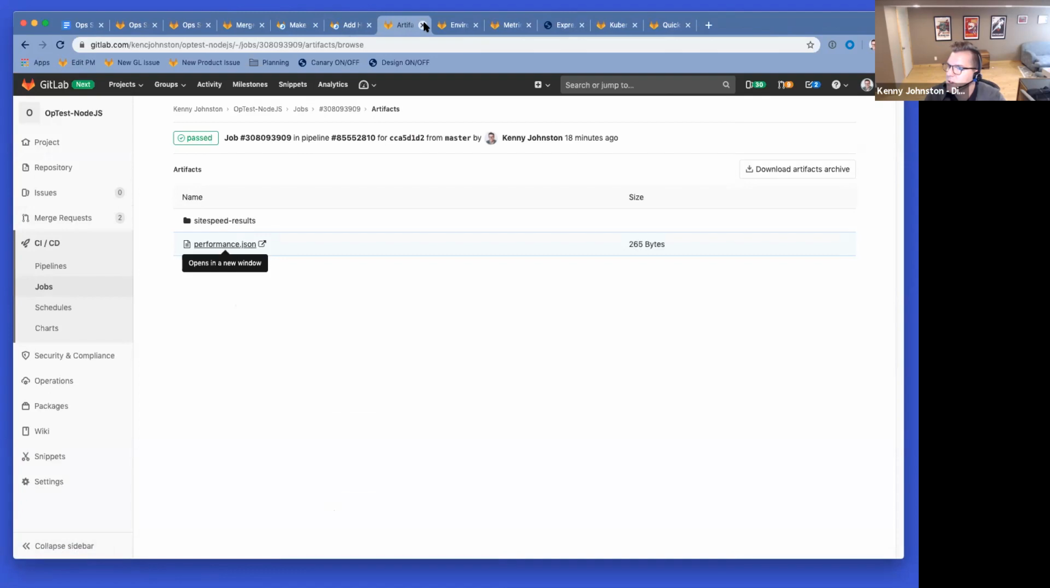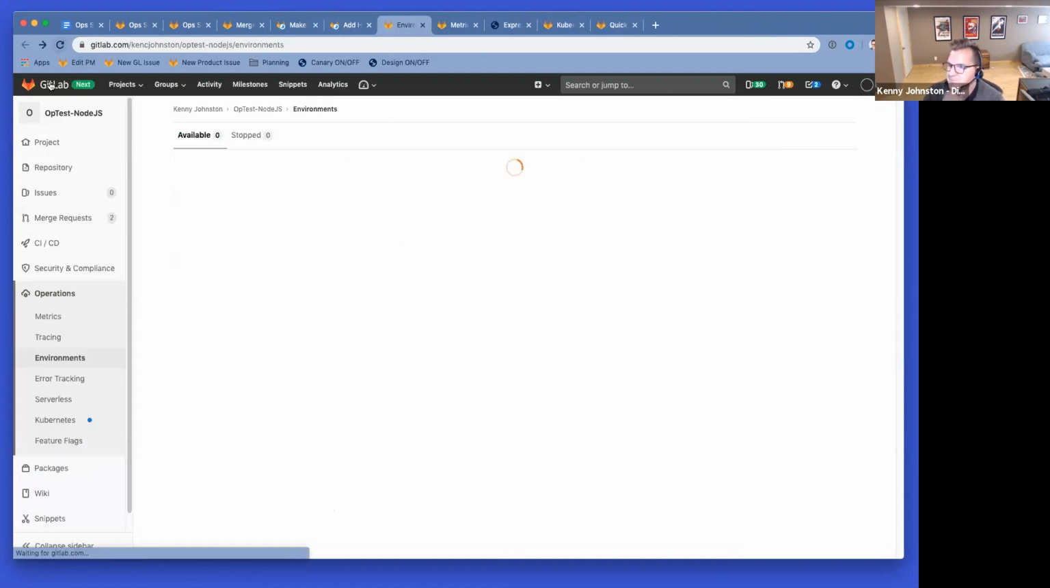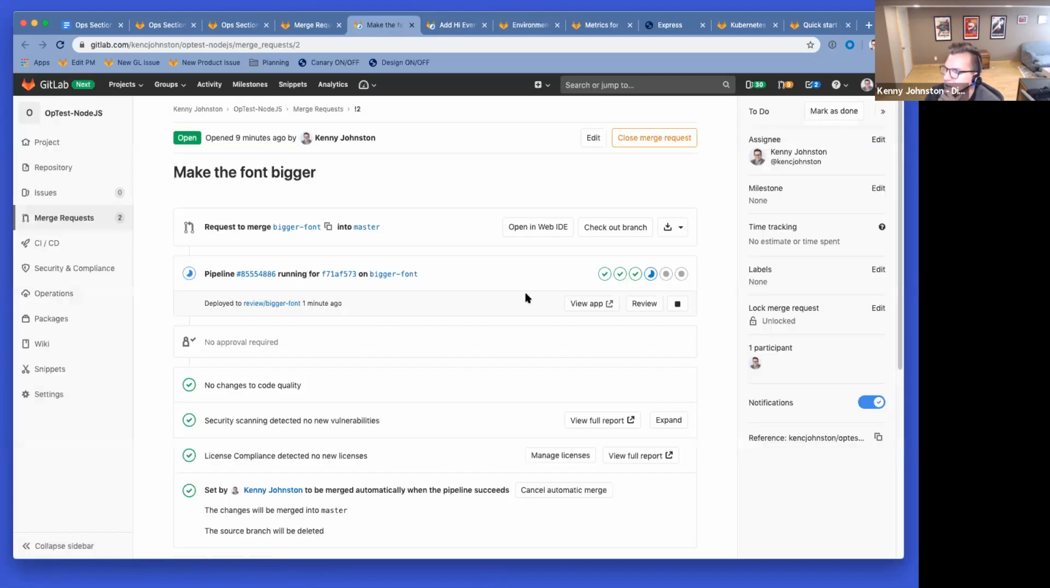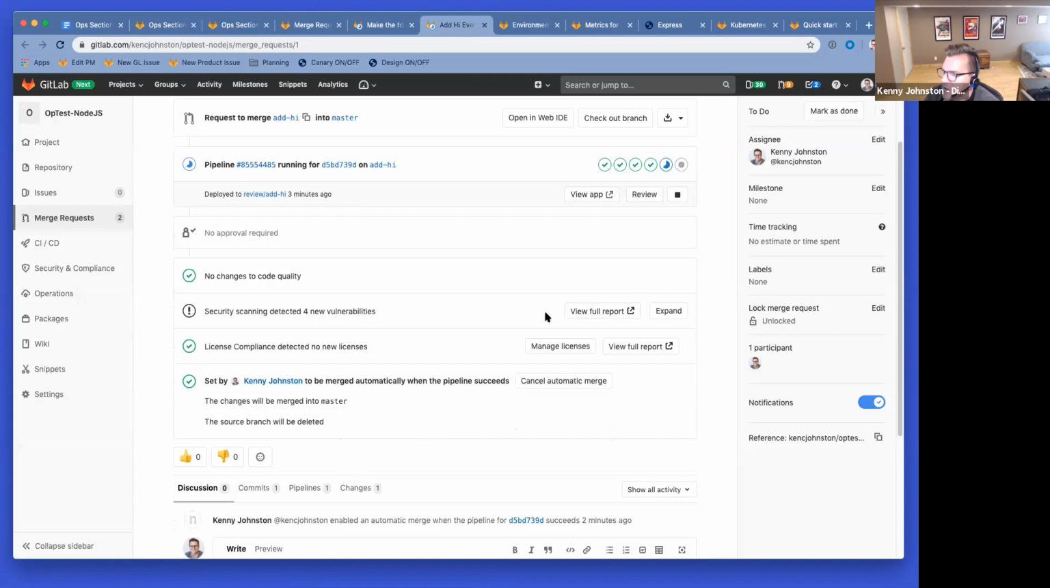This was the artifact I was speaking about for performance. See, this still says my last update was 15 minutes ago. This is the job that did it, and this is the commit. So we should eventually see this updated once the rest of these pipelines complete. So SAST completed, we're running performance right now. Oh, it looks like we detected 4 new vulnerabilities.